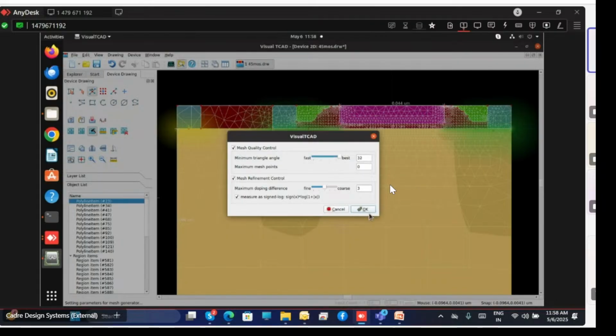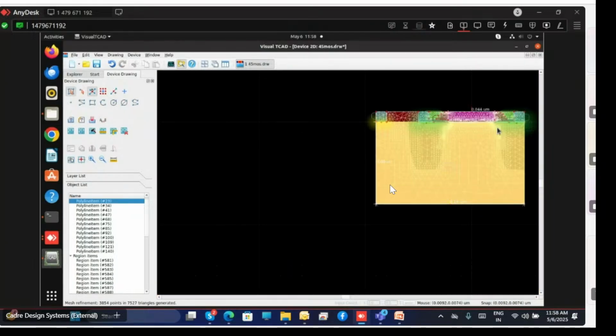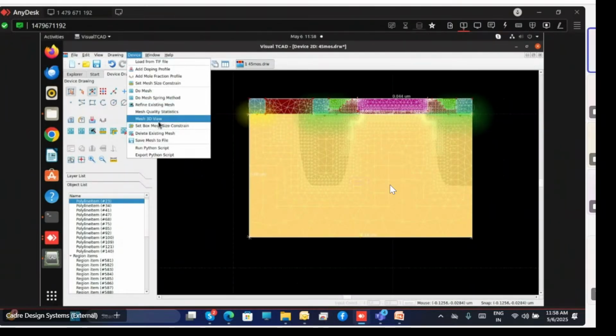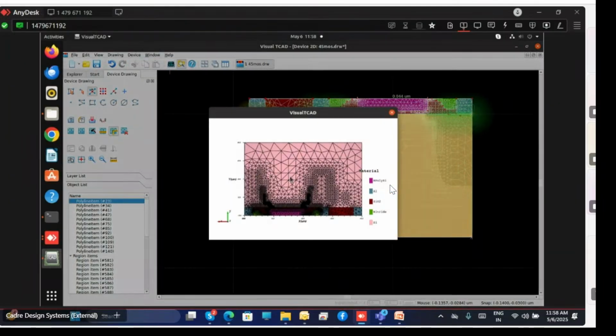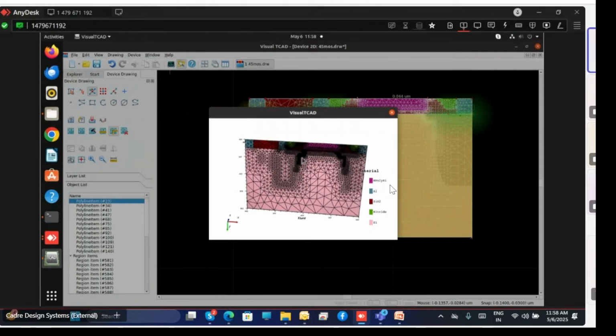Once we refine the mesh, it will refine the mesh two, three times. Now what it is doing, it will refine the mesh from the PN junction. Okay. Now how will the device look? This is the device.